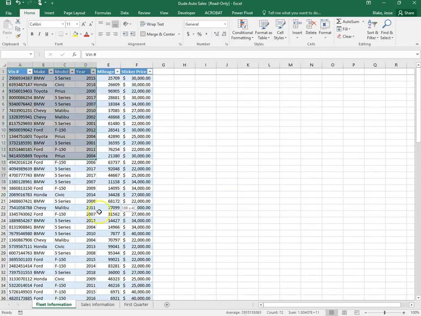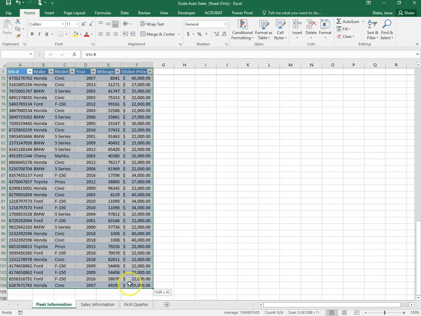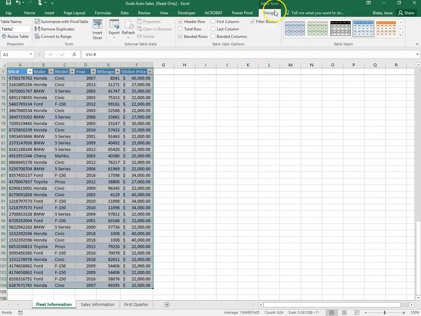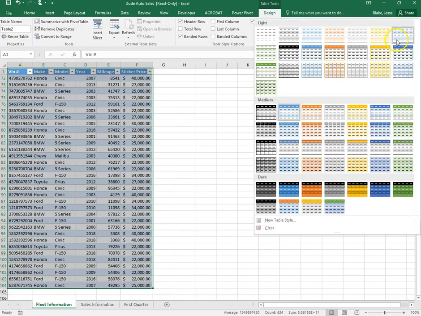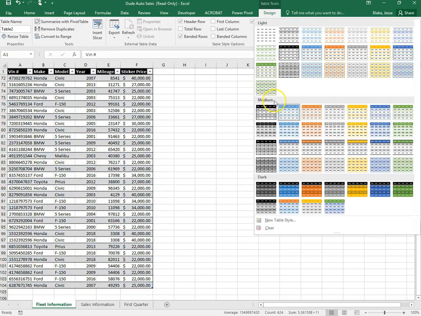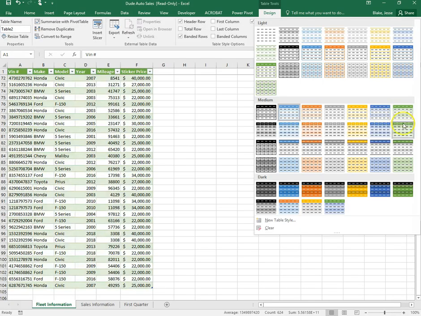So I want to highlight that again, and I want to give it a style. I have to keep it highlighted, so don't unhighlight it. And then I'm going to go to the Design ribbon, and I'm going to give it a table style over here. So I'm going to go with table style 19. So here's the medium, table style medium 19. Here are the mediums, they go in order. 19 will be around here. I'll put my mouse over to see when I get it. That's 18, that's 19. Perfect.